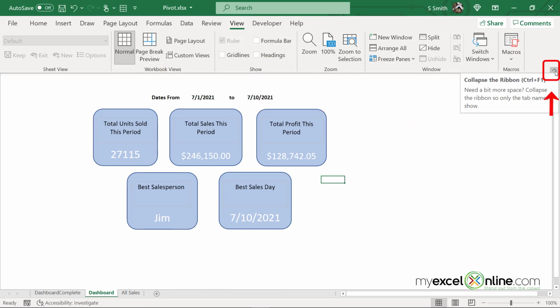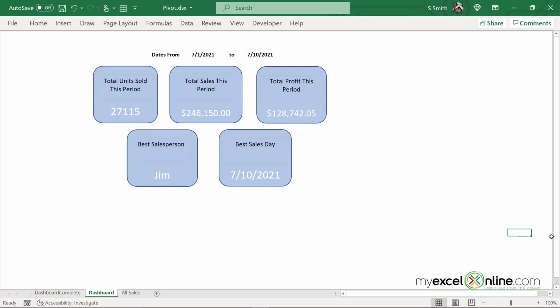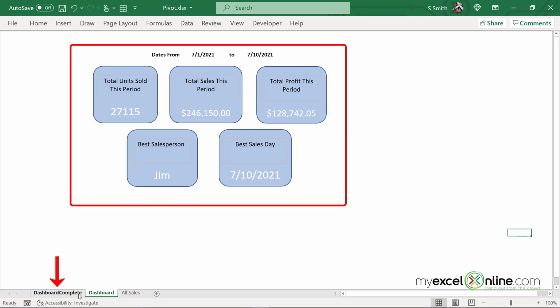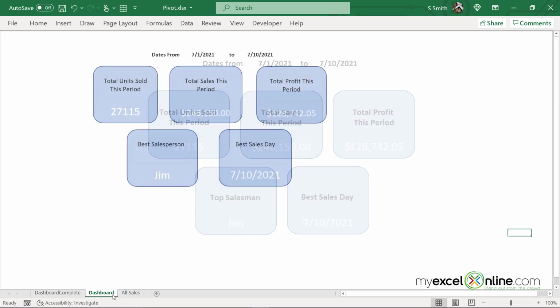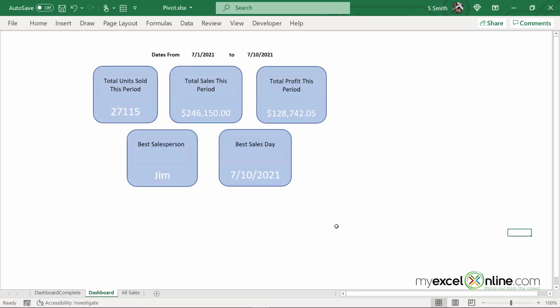If you would like to click the up arrow, you will not even see the ribbon, and this is looking very, very similar to the initial dashboard that we had created. The only difference is slight formatting that you can go back and do to make this look the way that you would like it to look.